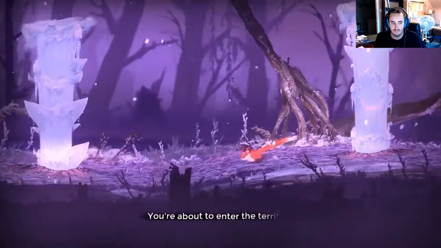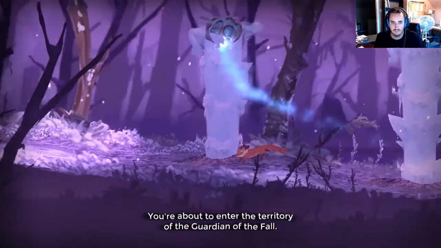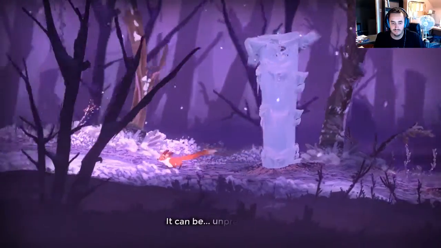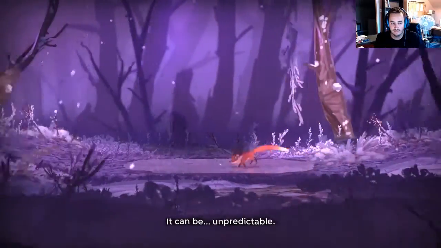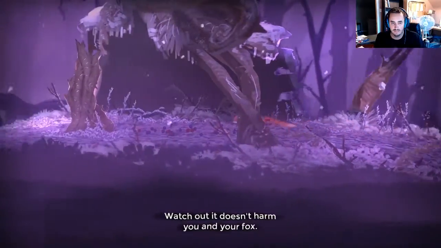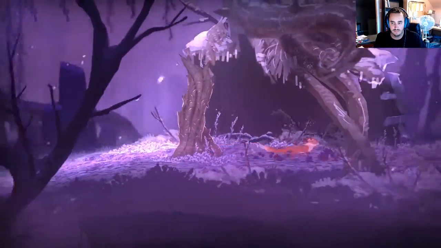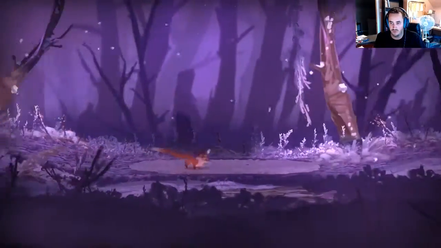We're about to enter the territory of the guardian of the floor. It can be unpredictable. Watch out it doesn't harm you and your flock.